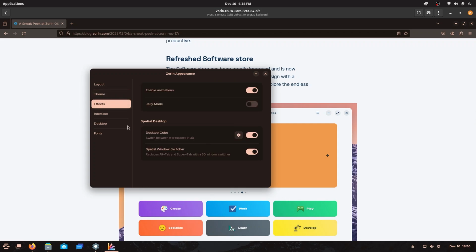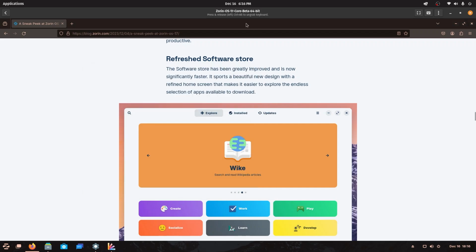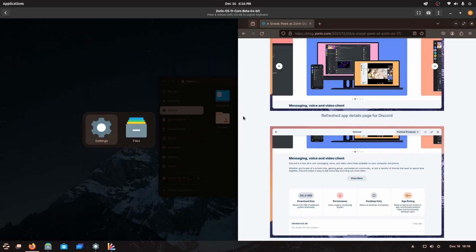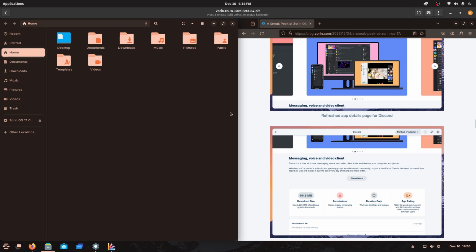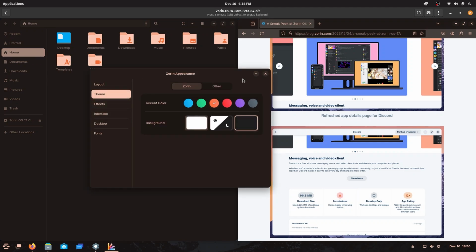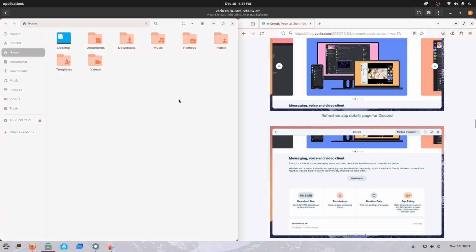Now we've already seen the effects and the interface as well. Another thing is advanced window tiling. Normally what you would do is take a window, drag it like this, and it would snap to one side. You pick another window, let's say Files, and it snaps over to the left. I like how they have used shadows. It's not that visible in dark mode, but in light mode, you would get to see the shadows much better. Here you can see we can distinguish between which window is the active one and which is not.